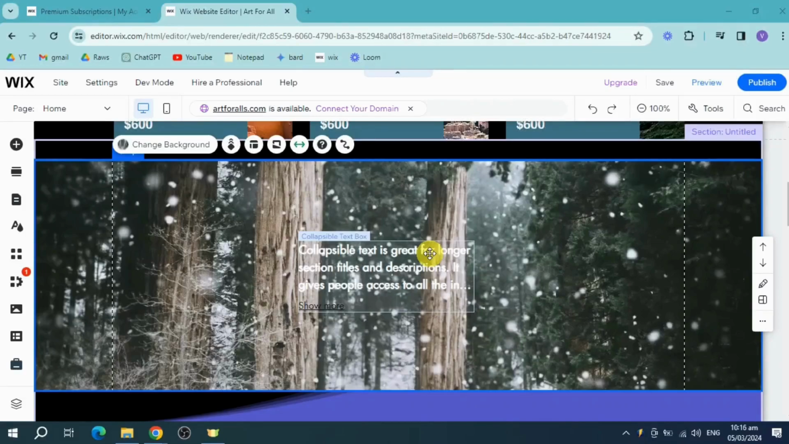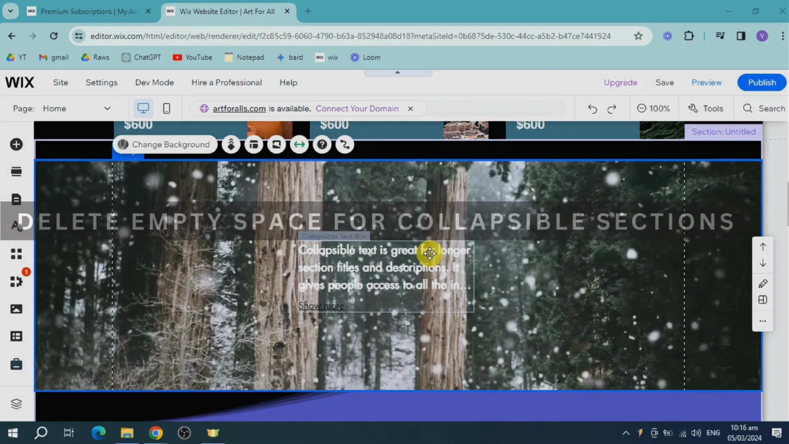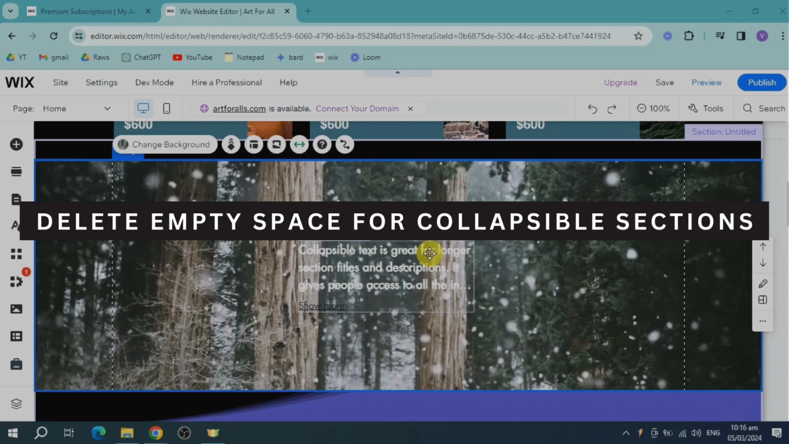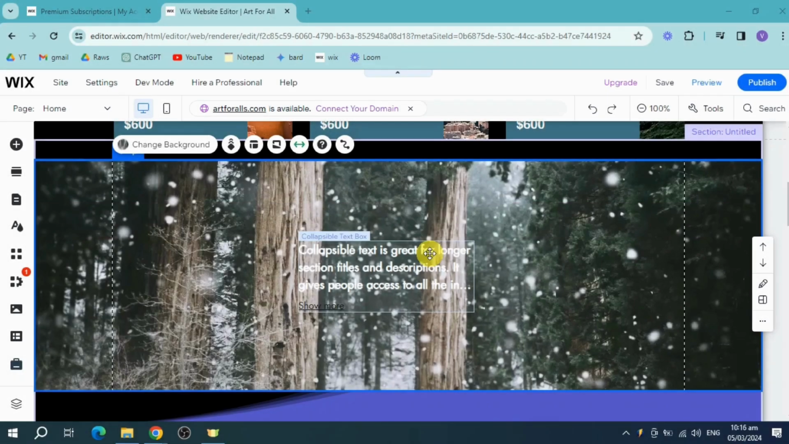Hey guys, welcome back. In this video, I'm going to show you how to delete empty space in collapsible sections. So let's get started. As you can see right here, I have a collapsible section. In here, I have some empty spaces, which is this one, as well as this one.